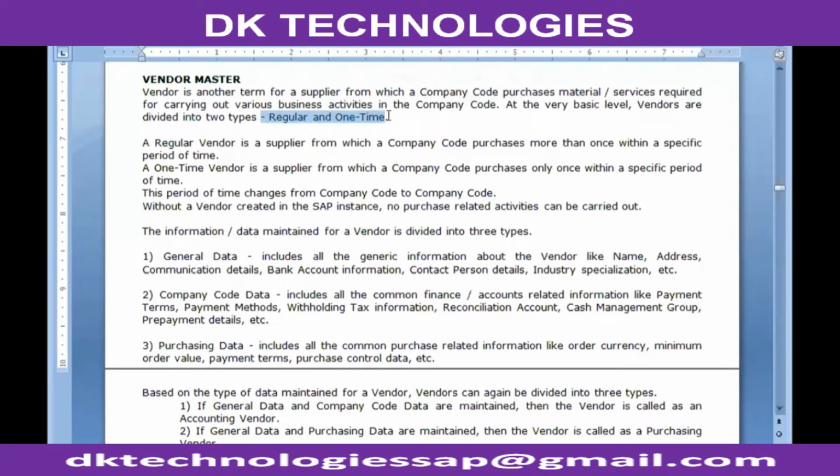A regular vendor is a supplier from which the company code purchases more than once within a specific period of time. Another feature is that regular vendors usually have a unique ID with which they are going to be identified throughout the company code or the SAP application.